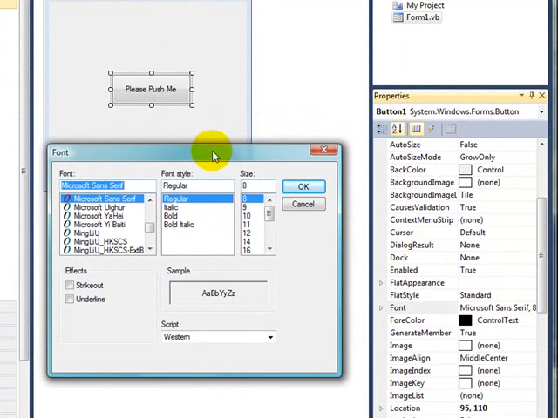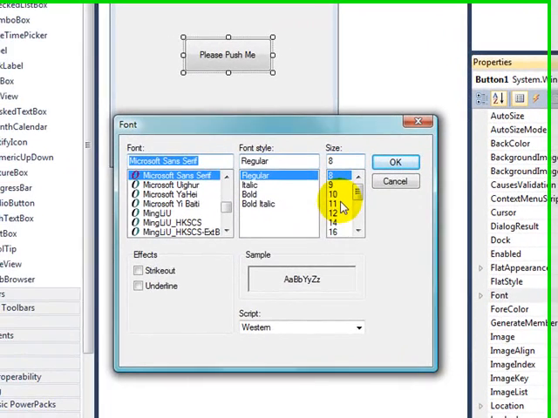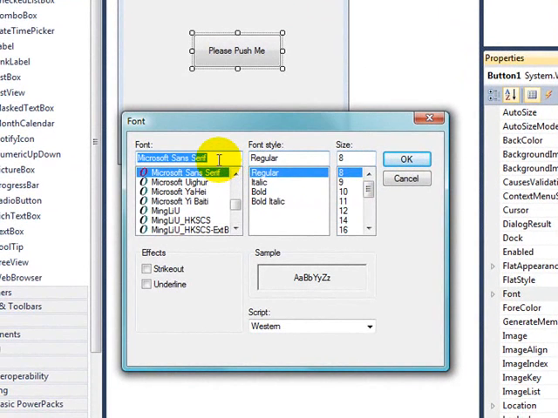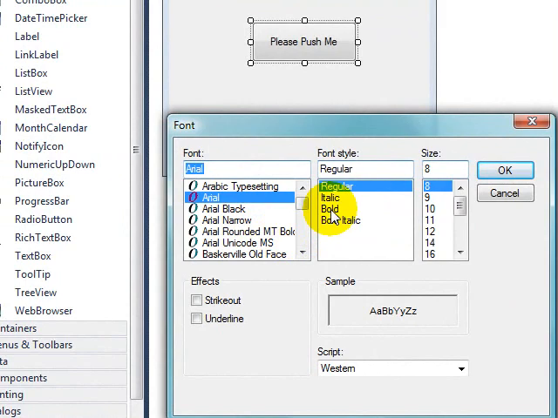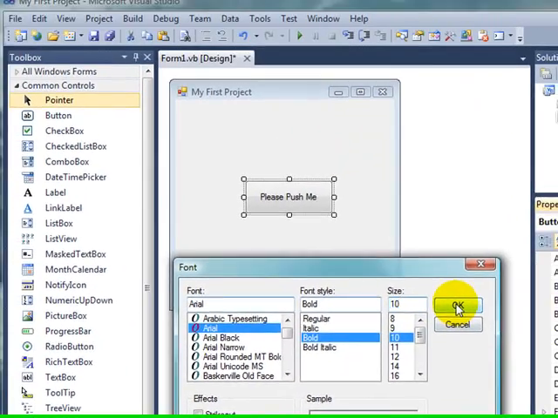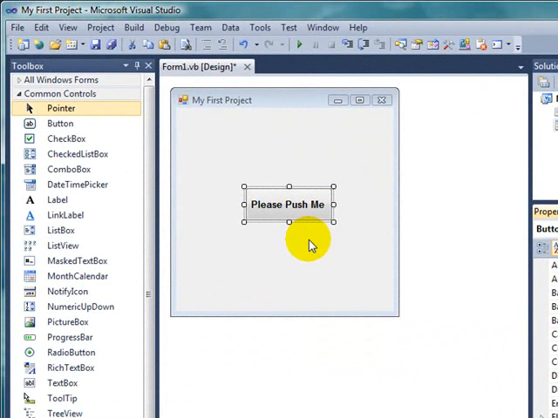Click the ellipsis and you get this dialog box that should be very familiar to you. So it's got the font face, the font style, and the font size, so you can select all those. I'm going to choose Arial, so I'll start typing AR, and then this list is sorted according to what I type. So then I can just click Arial, and let's click bold, and let's make it size 10, and then click OK. So now I've changed the font.